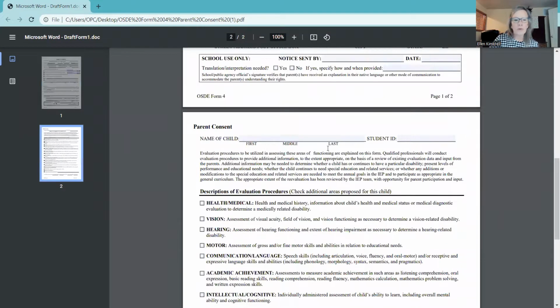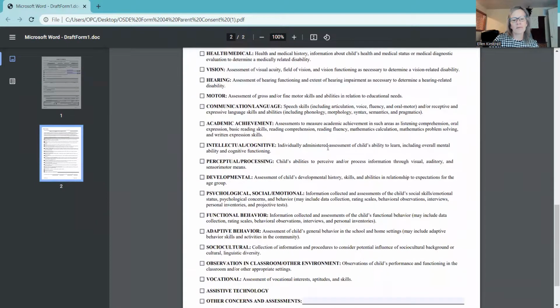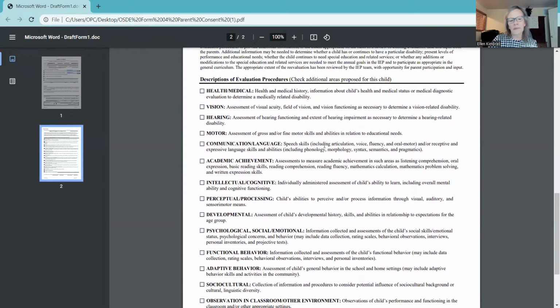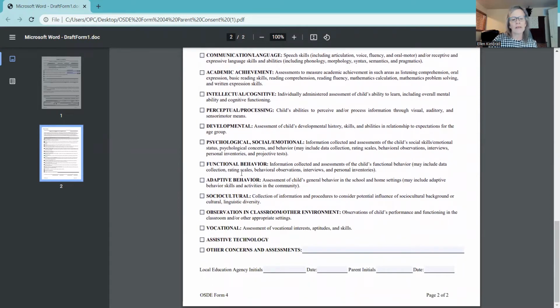Here's what I wanted to show you, which is the second portion of the consent, and it has the list of different evaluations the school can do. Of course, they'll typically always do a vision and hearing screening. And then you have academic, intellectual disability, or intellectual cognitive, and so forth. I'm not going to go through all of these. I do want to point out the assistive technology, because there's so many different technology now that can enhance and improve the quality of our children's education.